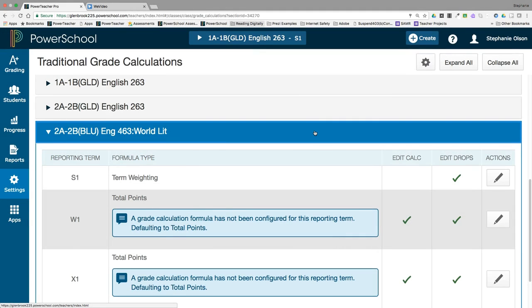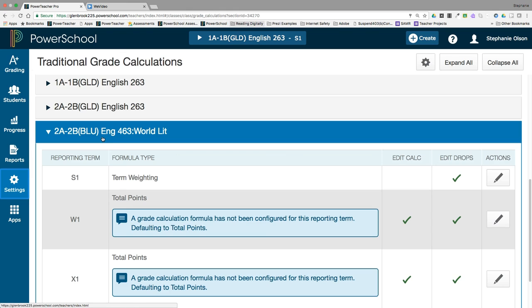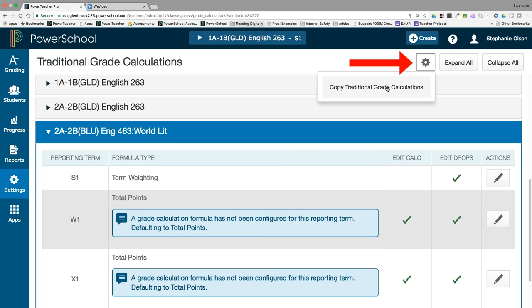PowerTeacher Pro now has the ability to copy grade calculations. This will allow you to copy gradebook setups from class to class, semester to semester, or year to year. Because we have shifted to the 80-20 calculation this year, you will not be able to copy your gradebook setup from last year. However, this can be done in years moving forward. To begin, go to Settings, Traditional Grade Calculations. Click on the Settings icon and select Copy Traditional Grade Calculations.